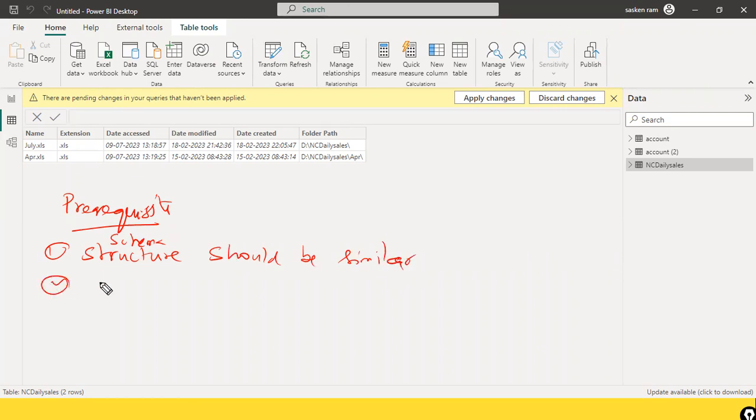And then the file types should be similar. What do you mean by file types should be similar? You're not supposed to have an .xls file along with a .json file. This is not acceptable.